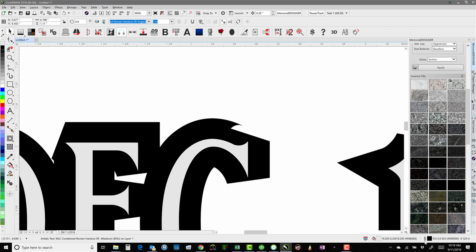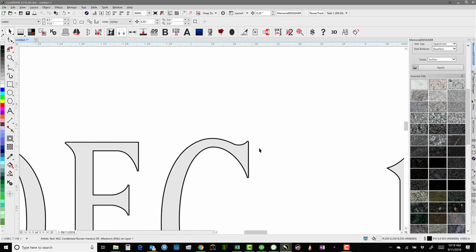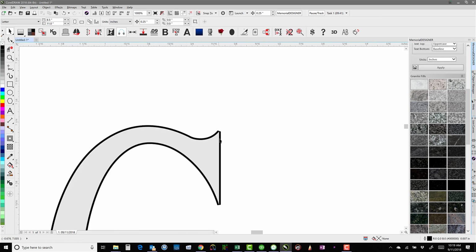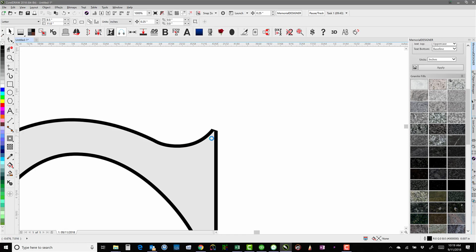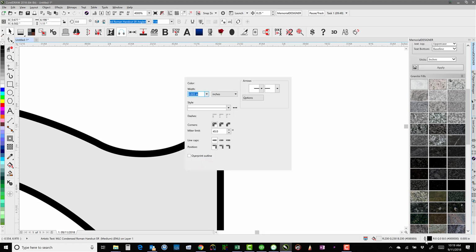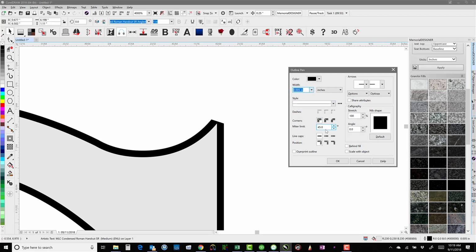Once again, that's too thick of an outline, so if I change it down to 0.005, then you'll see what happens. This part here, where it's coming to a straight line across, that's called a miter limit. And so you can see right here there's a miter limit of 45 degrees.